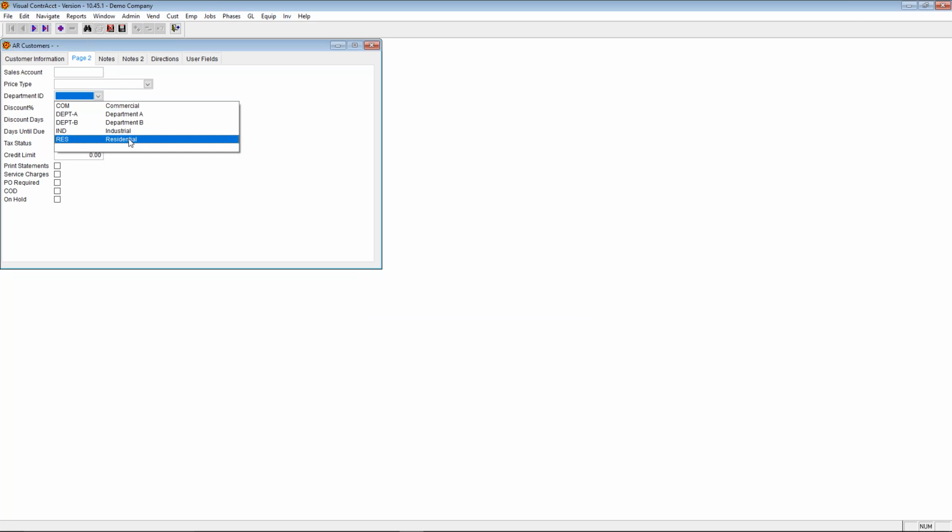Departments, if you have departments, this would show you the list of the different departments that you have that you could set what department this customer is set for. If you offer discounts, you can enter the discount percentage here.